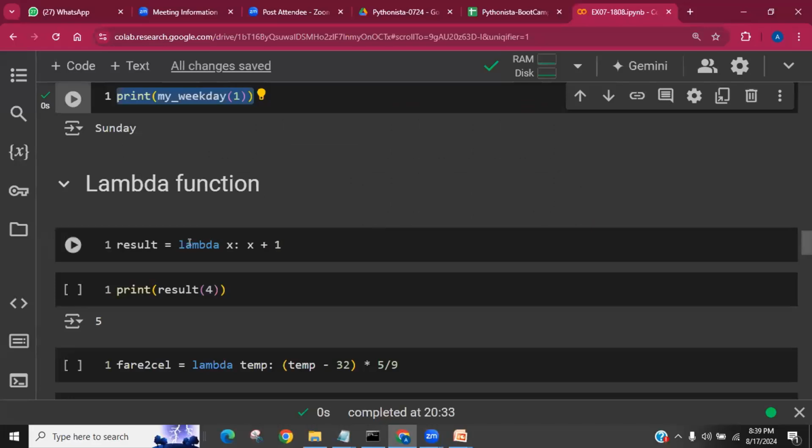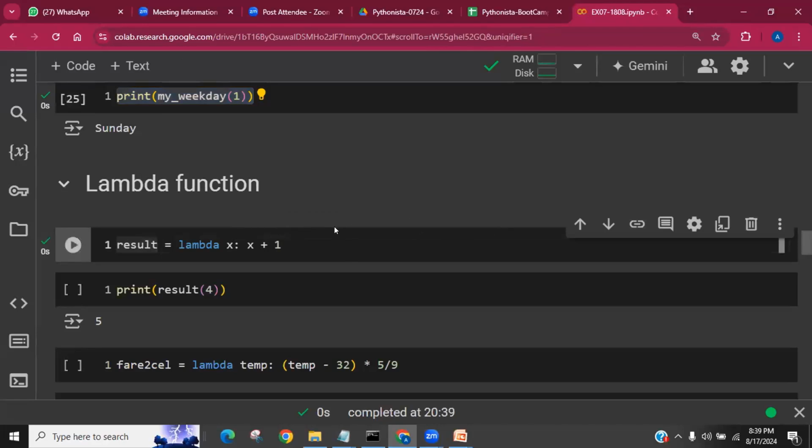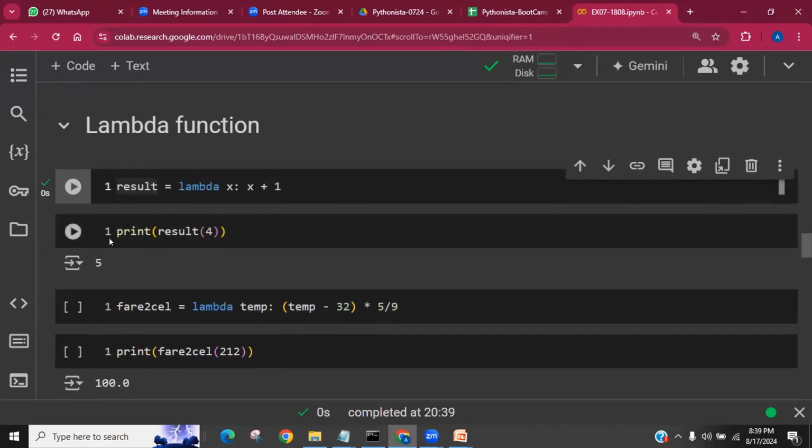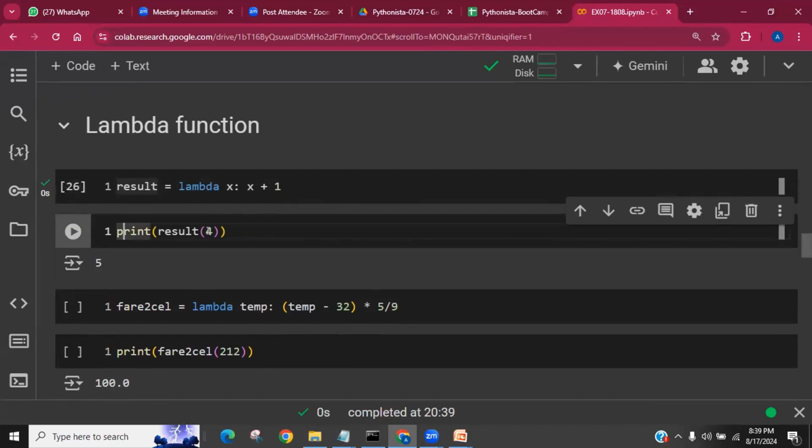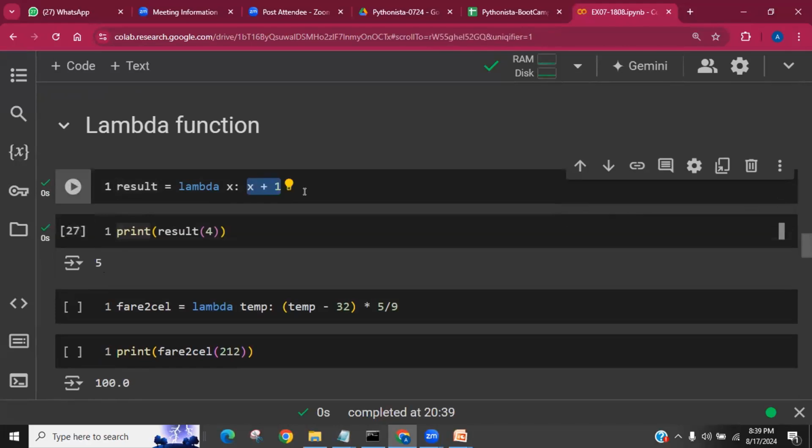Let's go back here. I've taken another example here. Result is equal to lambda x colon x plus 1. Okay, the simple result. This is a lambda function. And print result of 4 is going to give you 5. So f of x is equal to x squared, like that. Okay, you can define it like this.